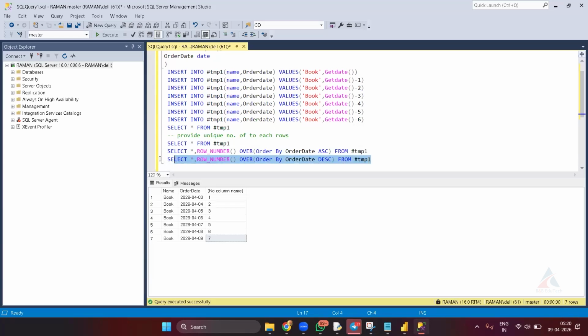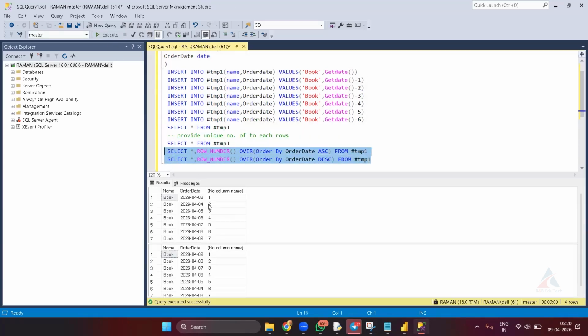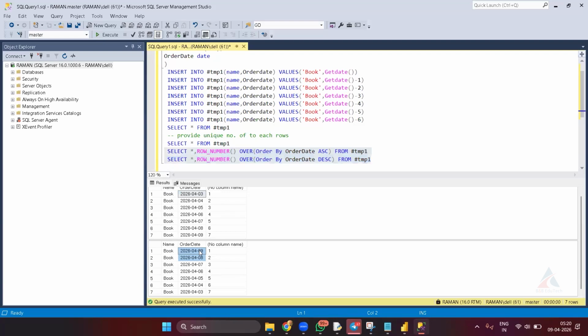Let's run both queries so that we can compare. Look at this here, because we're writing order by ascending, that's why we get 3 here. Third April is the lowest value, that's why it's 1. And here, because we're choosing descending order, we get the latest value as 1. Clear, everyone? Row number?